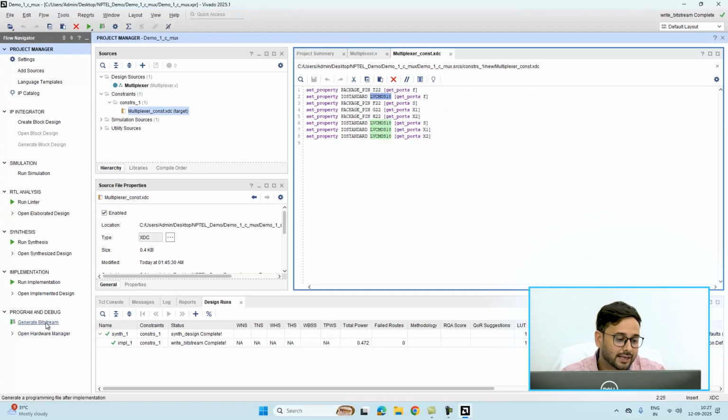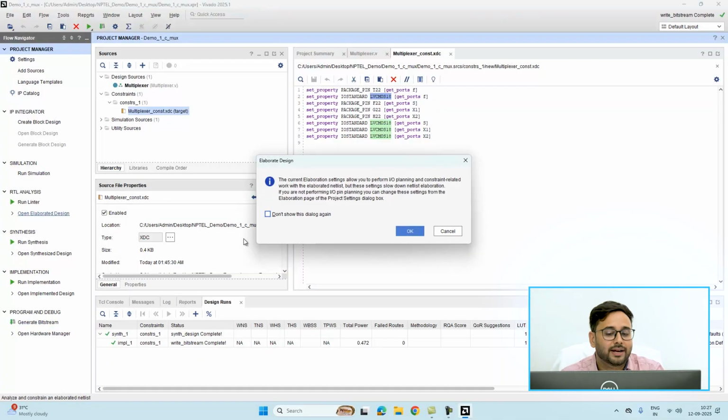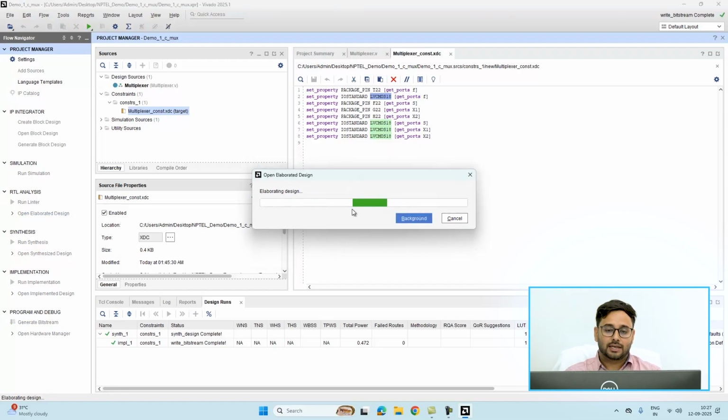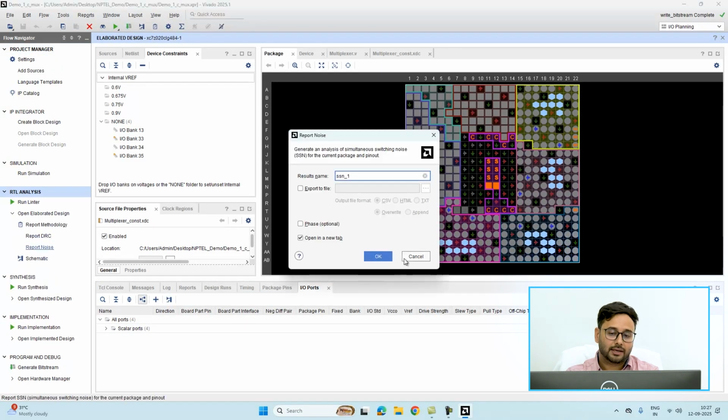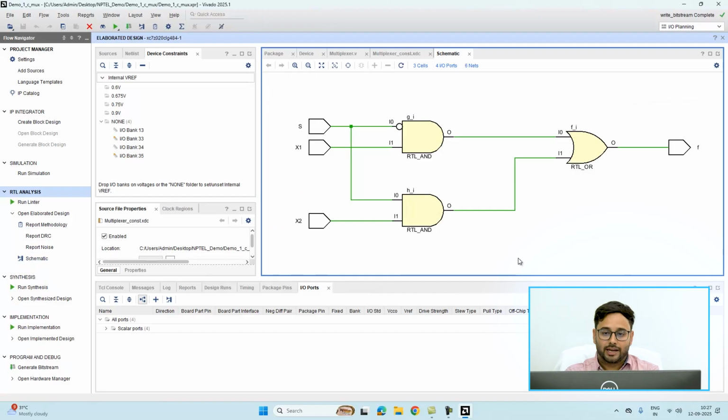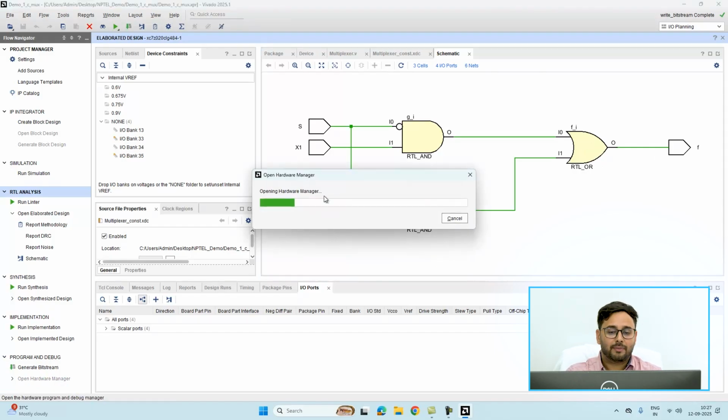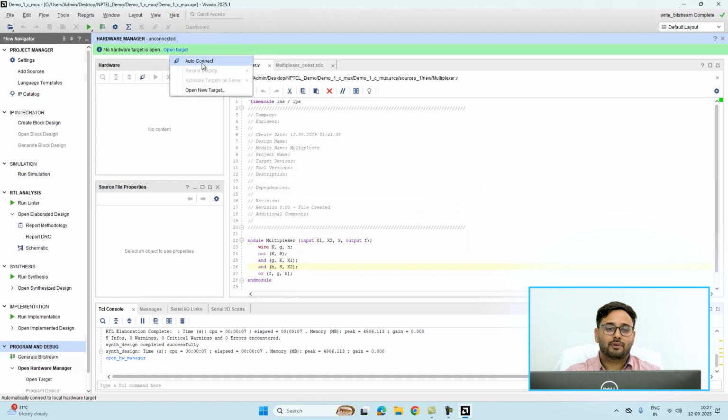I had already created it. You can check the open elaborated design over here, the RTL of this code, like the logic and its interconnection. You can just click on schematic. It will look like this. So we have 2 AND gates and then 1 OR gate for this multiplexer. These are X1 and X2, and this is the select line. Now if I click on open hardware manager, we'll click on program device, auto connect.